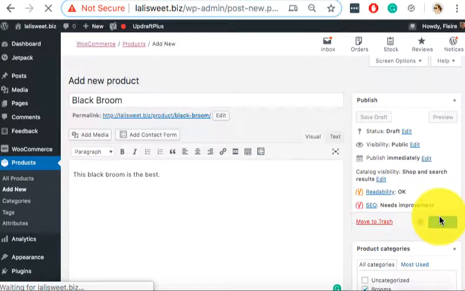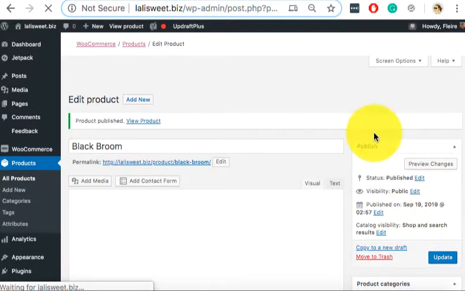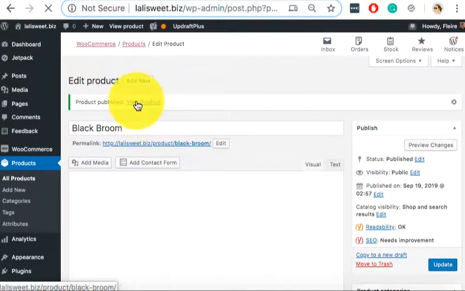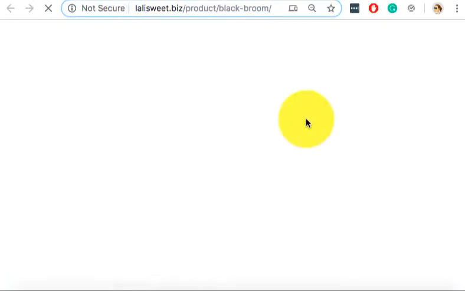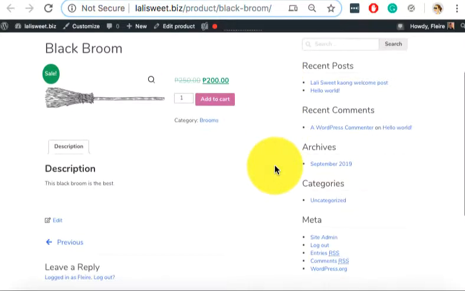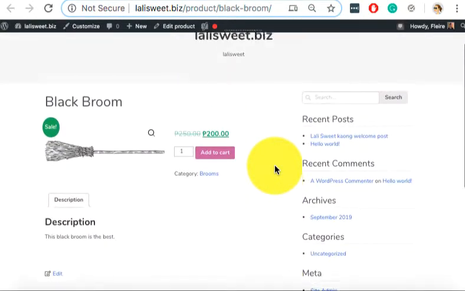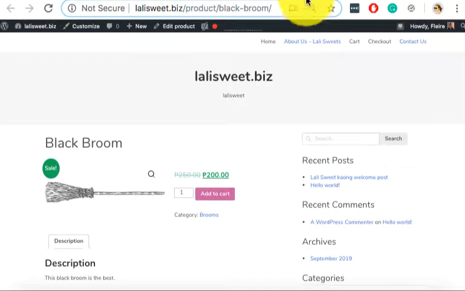This is another product in another category. Right, so it says view product. Let's take a look at the new product. So this is the product now. You see that? So Shelby and ang broom.